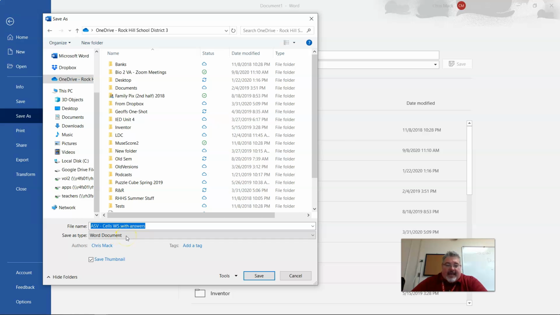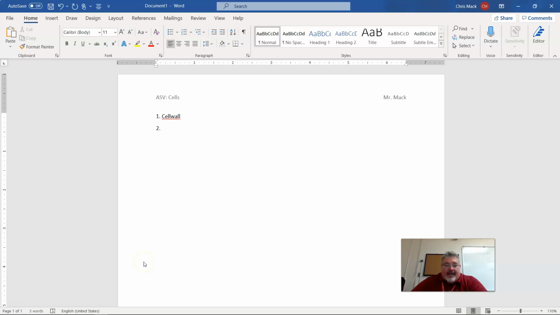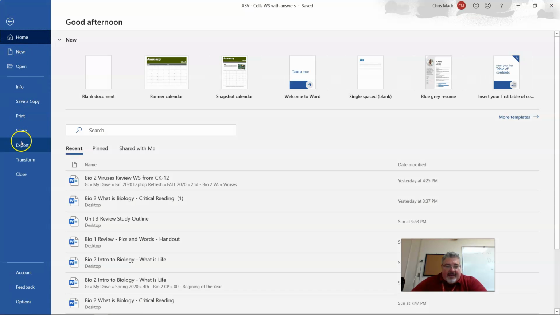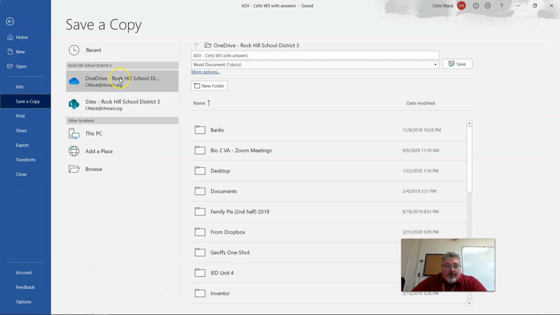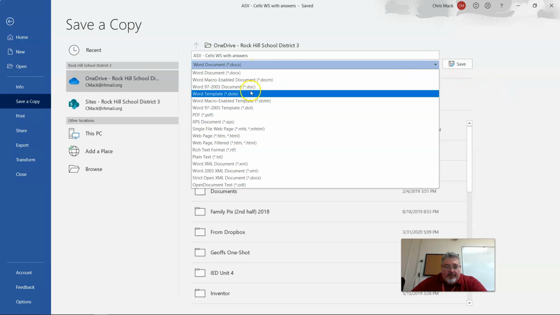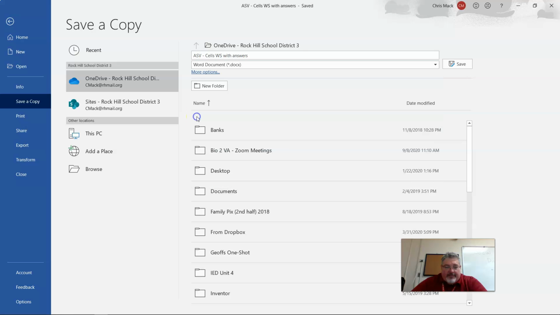But for Canvas, I've asked that you submit everything as a PDF. So how do you change it to a PDF? You go to File, Save As again, or Save a Copy. I'm going to go back to OneDrive again. And up here where it says Word document, I'm going to drop that down. I'm going to go down to PDF. So now it'll save it as a PDF. Save.